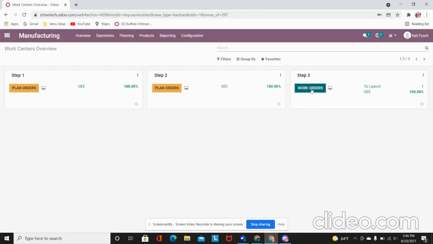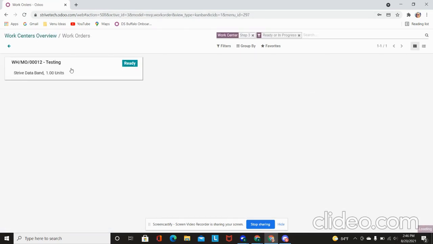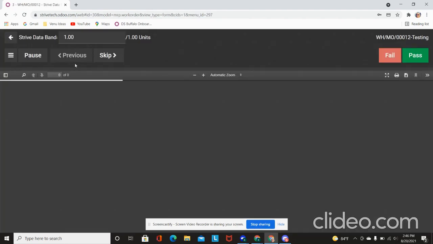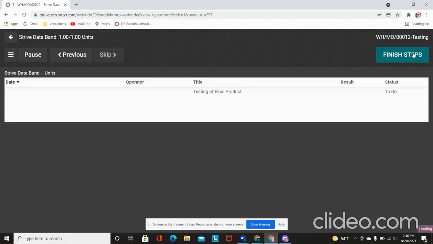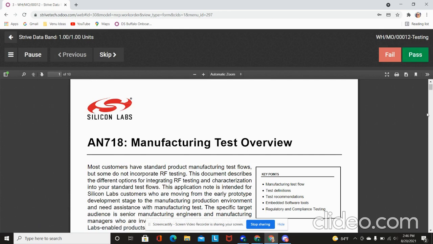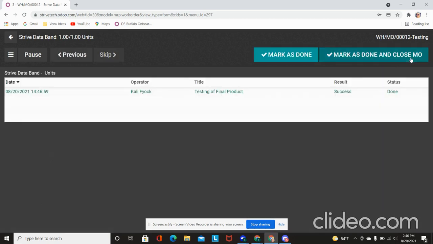Finally, step 3, we'll have the testing of the product. Here we have the quality check up top, pass or fail, to see if the testing actually is a success. If I hit skip and try and finish this without passing or failing the quality check, it will stop me and send me back. So I'll go ahead, pass this.